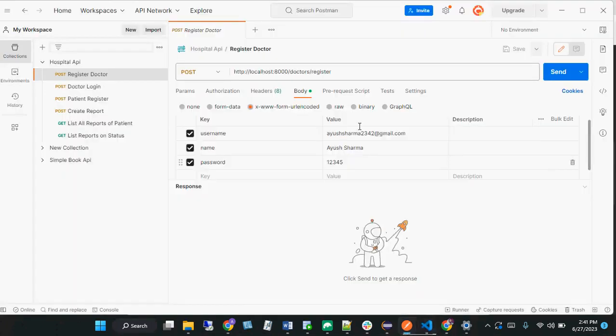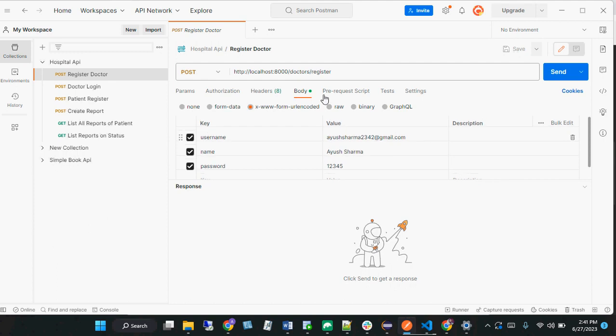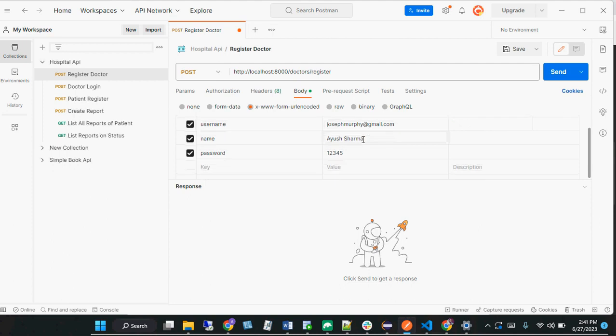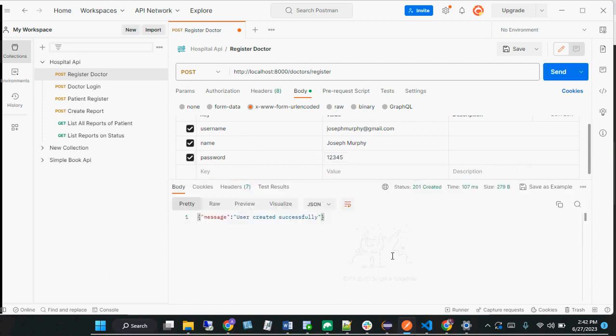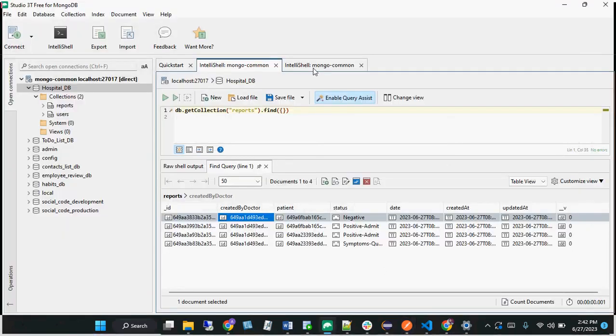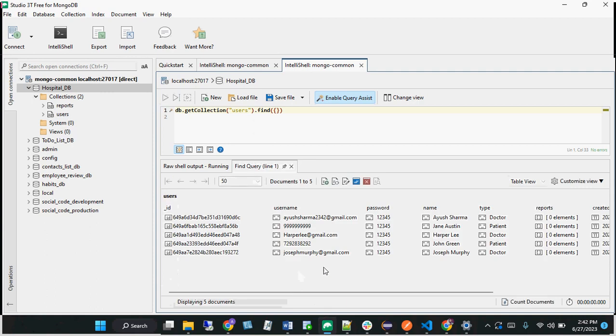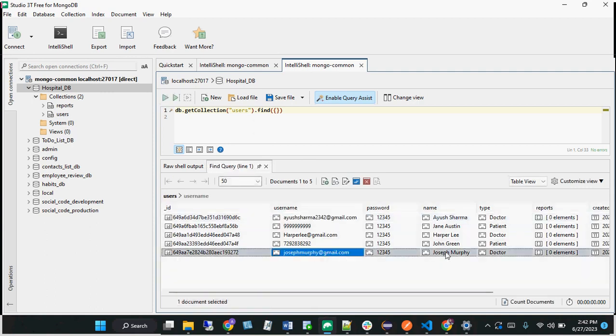This is for doctor registration, so I'll create a user like Joseph Murphy at gmail.com. I'll give the name Joseph Murphy, and I'll give the password 1234, and I'll click on send. So the message will be user is created successfully, and I'll go to the database, and here you can see Joseph Murphy is created successfully.